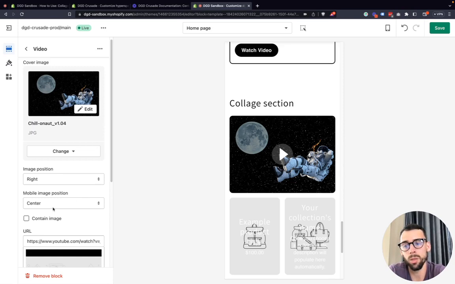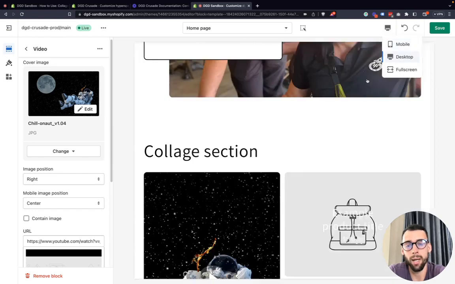You might need one image alignment for mobile, but another for desktop. Sometimes you might not need to change the alignment for desktop, but you need to slightly adjust it for mobile. Sometimes you might need to do it for both. So that option there can save you. Let's go back to desktop.